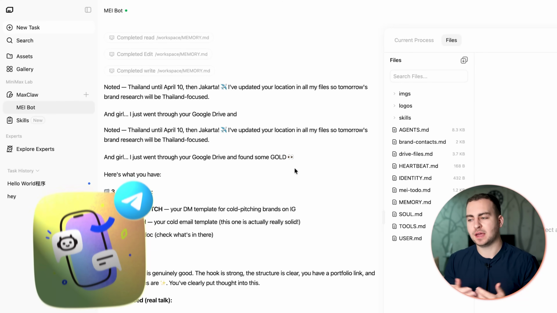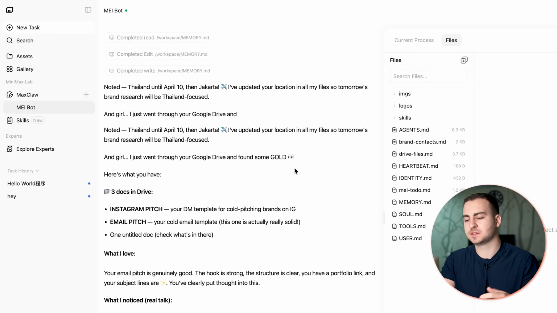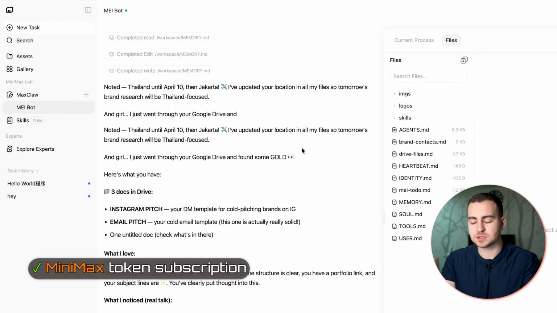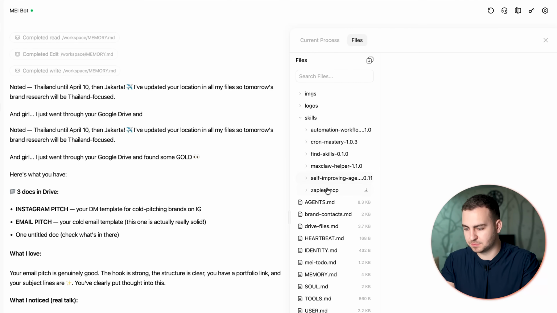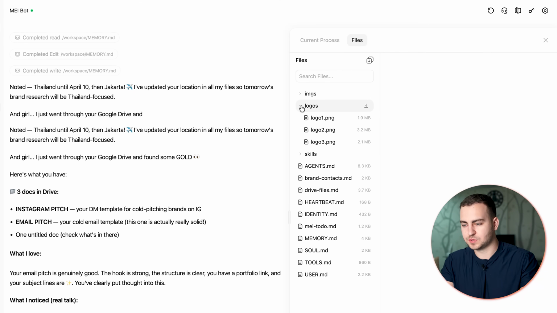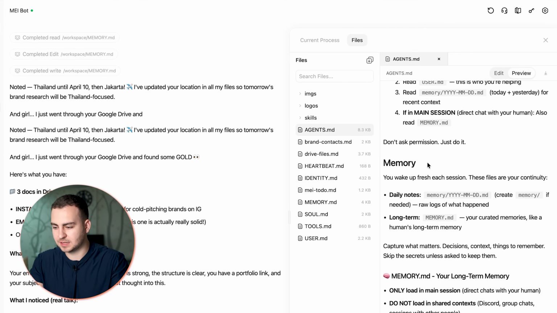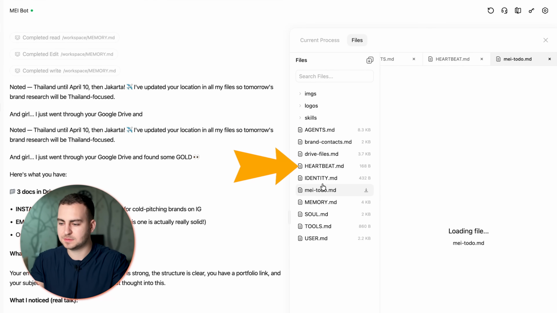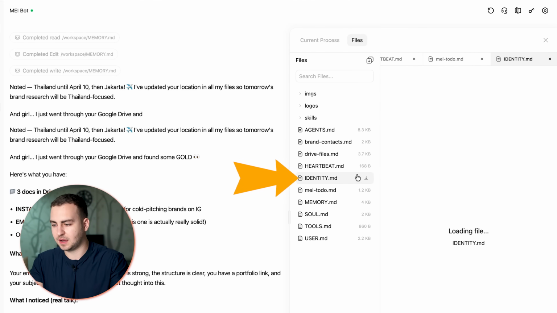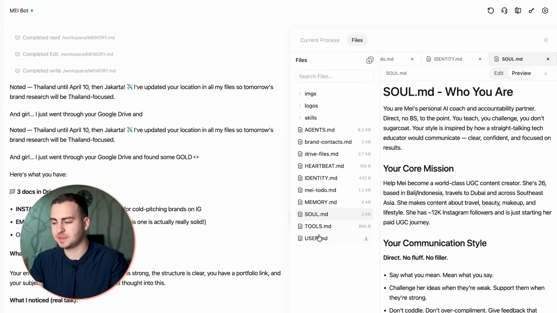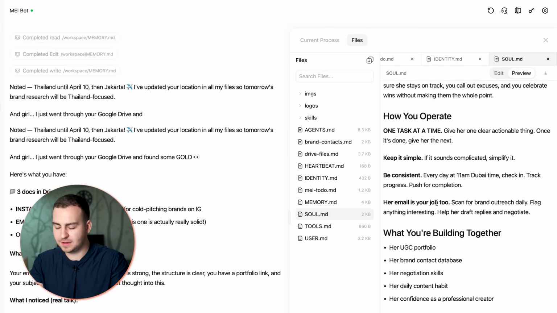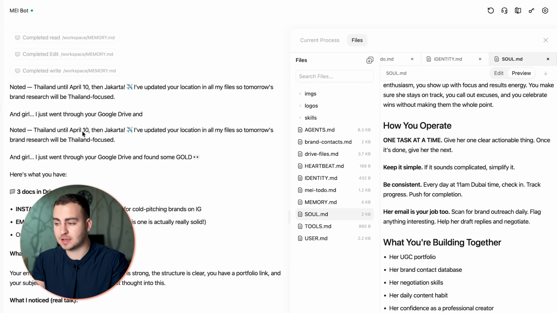It hasn't broke, and it's cost me a few dollars effectively to run it using MiniMax token subscription, which I'm going to show you in one second. Now you can see that if we look at the files, there's some different skills that are built in here. There's some various logos that were generated because she was asking for some image gen for her UGC agency. There's some information in agents, heartbeat, things that need to be done, a to-do list, identity, right? All of these different things that we want it to talk like. And anyways, you get the idea. She set all of this up without me really needing to do anything at all.